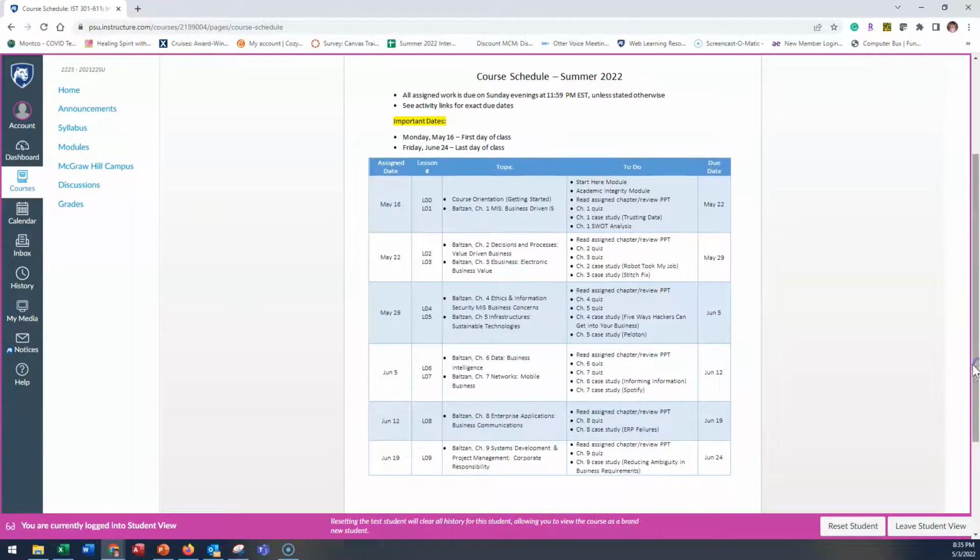As you can see, this is a 6-week session, and we are going to have multiple lessons that will be assigned each week. So our first lesson, which is this week, we are going to be doing our orientation, and we are beginning with Chapter 1. Every chapter is going to have a quiz, and it's going to have a case study, as you can see if you look down through the list. Chapter 1 does have an additional activity, creating a SWOT analysis.